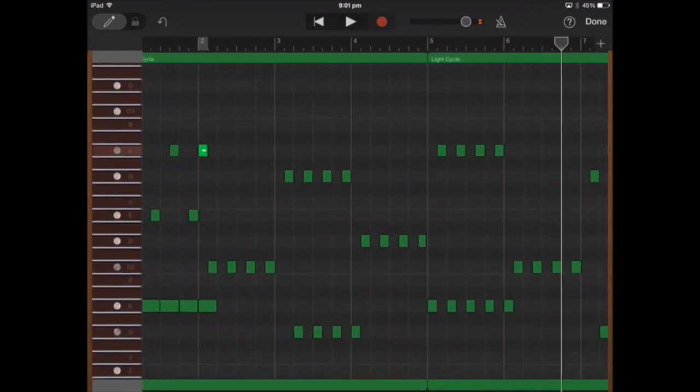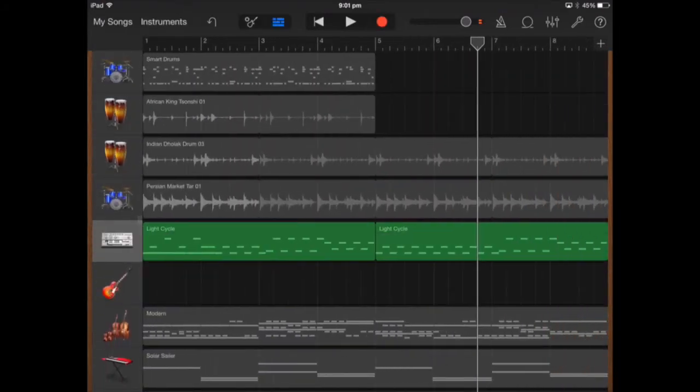To exit the edit screen, just click done in the top right hand corner and it will take you back to the screen with all of your tracks.